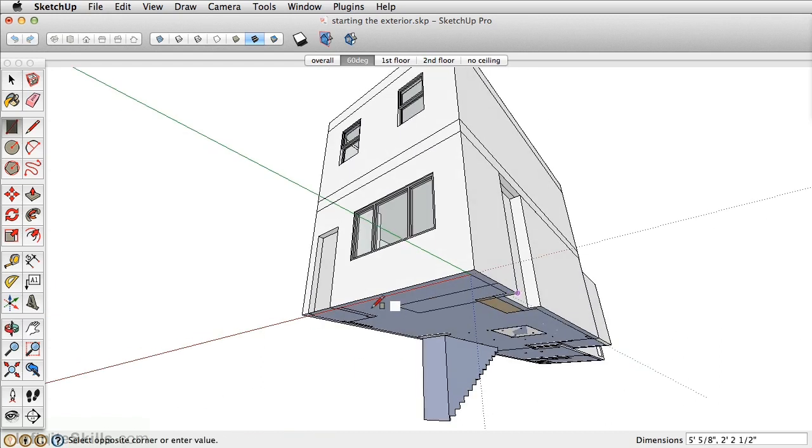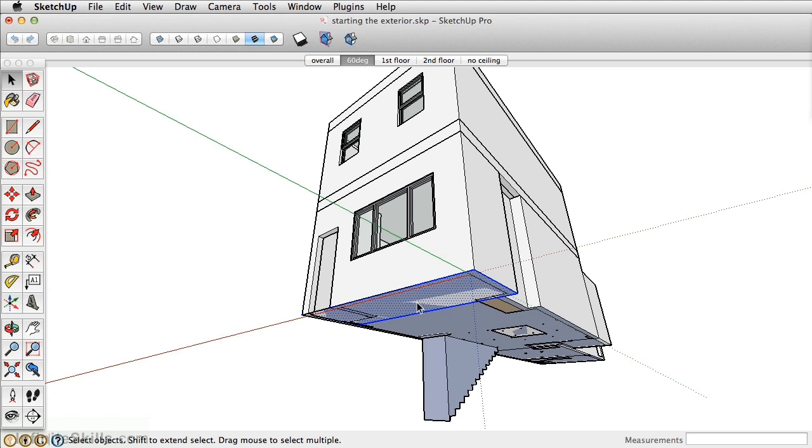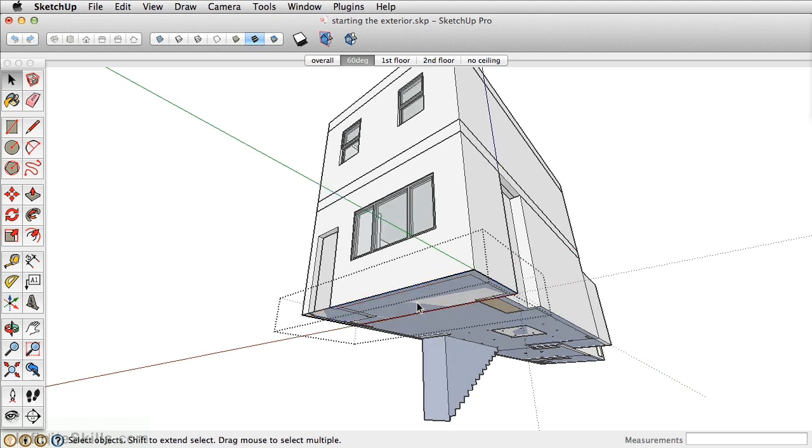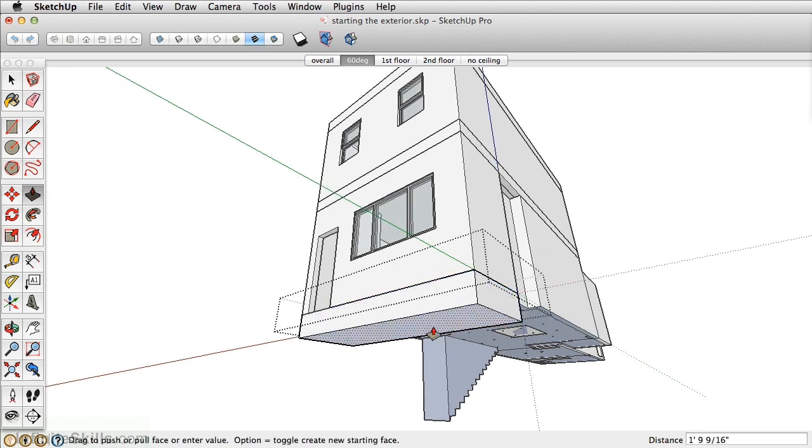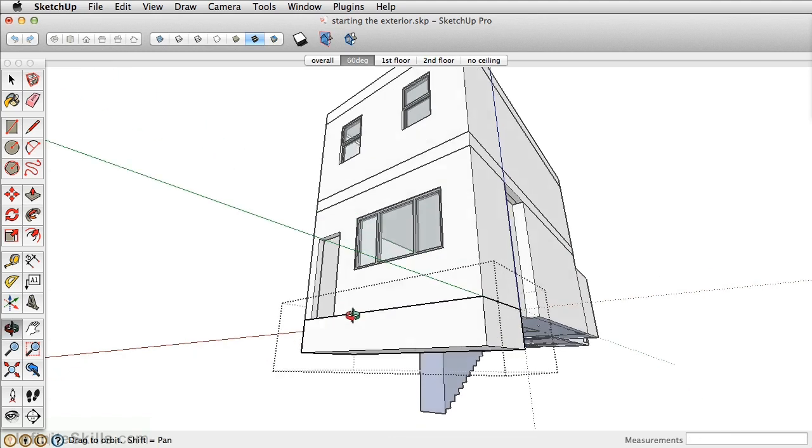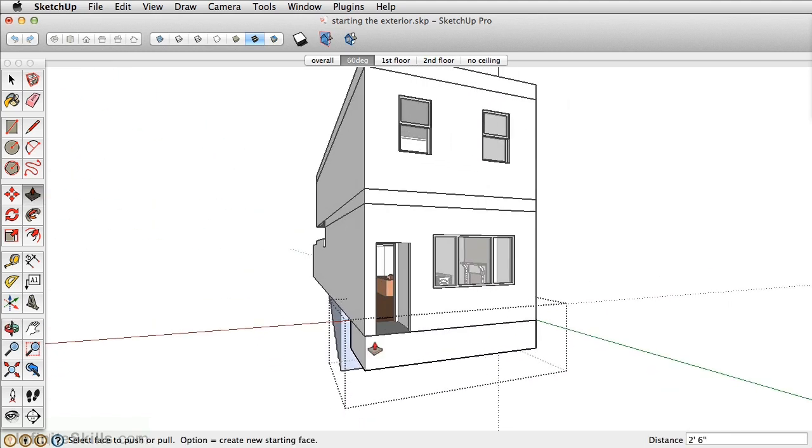We'll do that here as well for the basement. Double click to select the face, make it a group, double click to open, and push pull down 30 inches. We're push pulling down 30 inches because the finished floor line of the first floor is raised above, and you have a couple steps that come down to the sidewalk.